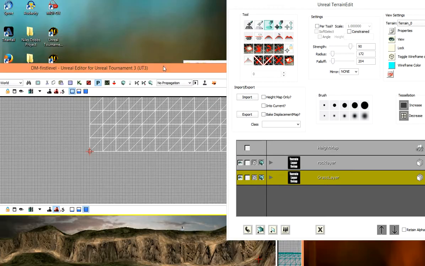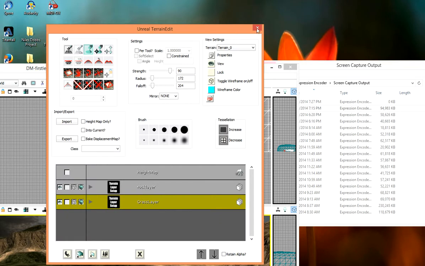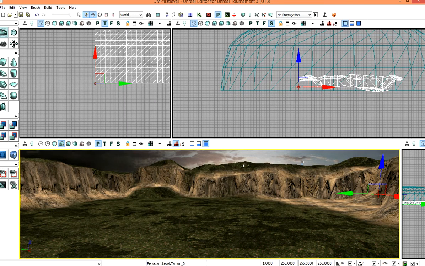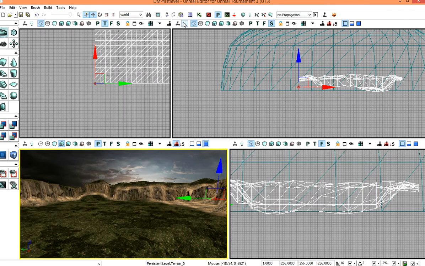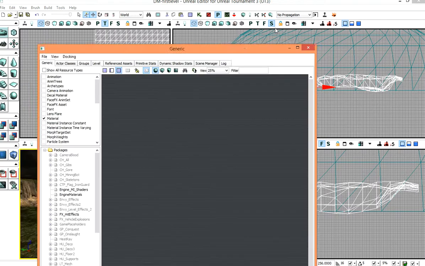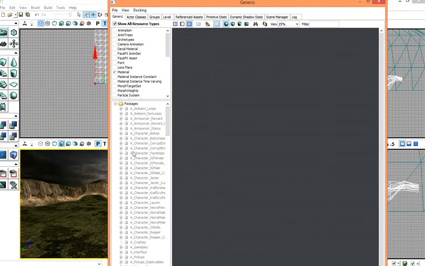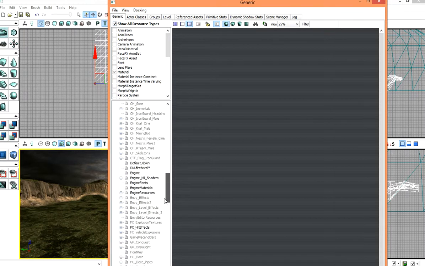Let me just fix my windows here. Move this over. I'm going to close that. And I'm going to open up my generic browser. Let's fix this window here and move this over. Go in here. Click. And we need to turn on Show All Resources in order to see our package. Remember, we're looking for our game package.